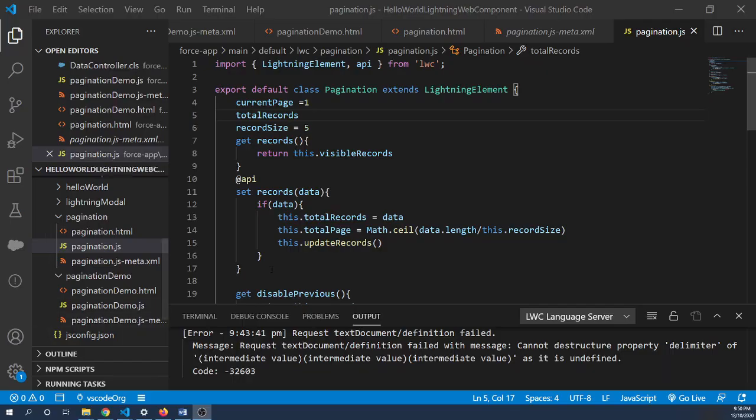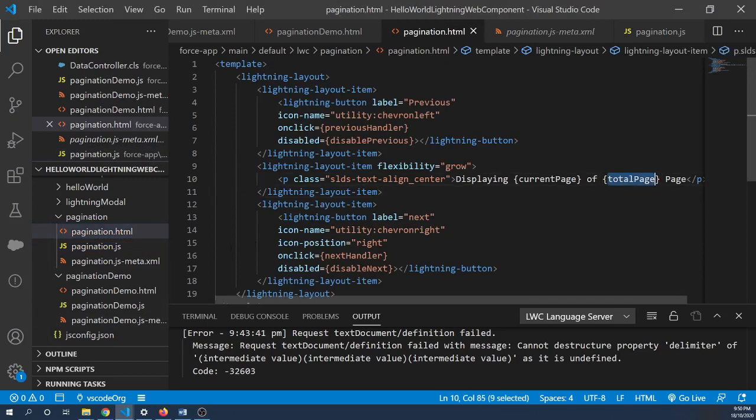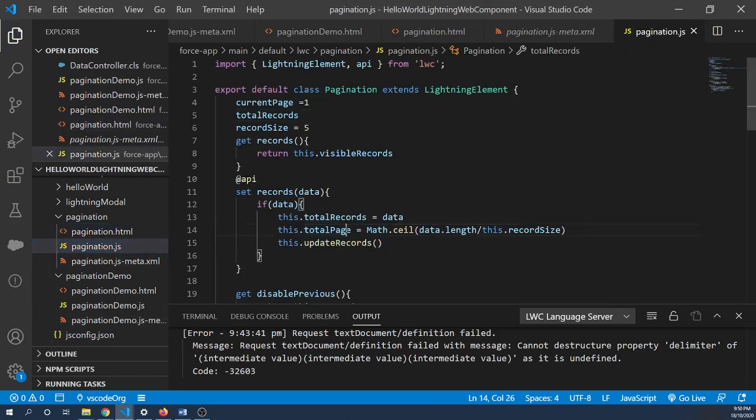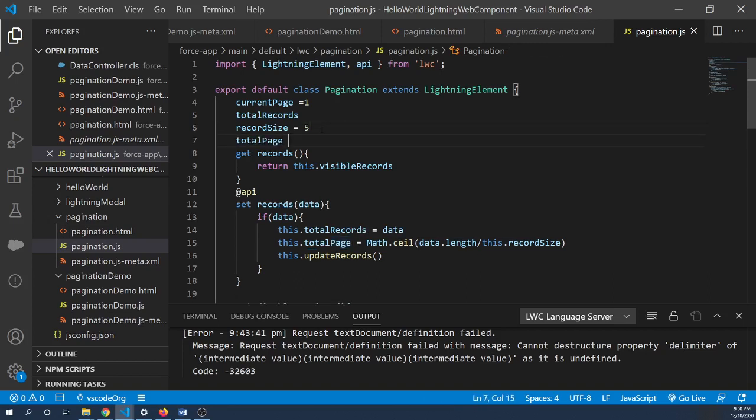If we look into the code, our total page is not printing. So let's see from where the total page is coming. We are getting the total page here, and we made a mistake here. We haven't created the total page property and we haven't initialized it. So I'll initialize it with 0, and once it updates, it gets the updated value. So let's deploy and see this.